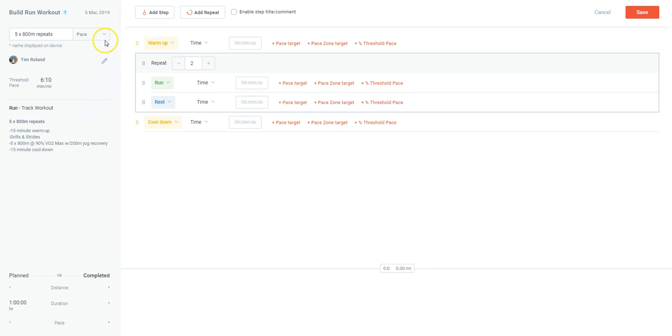Now, if I want to change from a pace to a power workout or heart rate workout, I can do that up here, and it'll then change all of these types. But I'm going to go back to pace here. Now, as I'm building a workout, we always start with this same template with a warm-up, some repeats, and then a cool down. But all this is customizable.